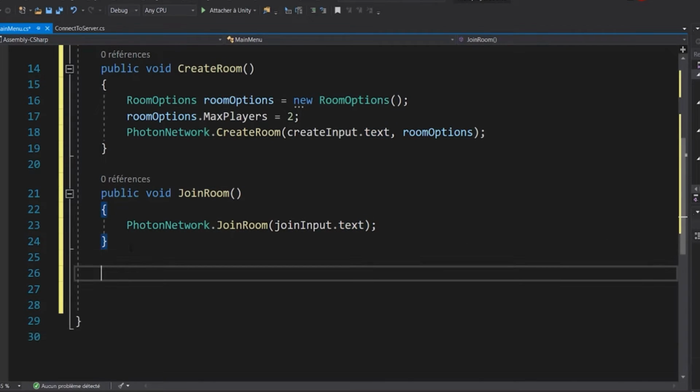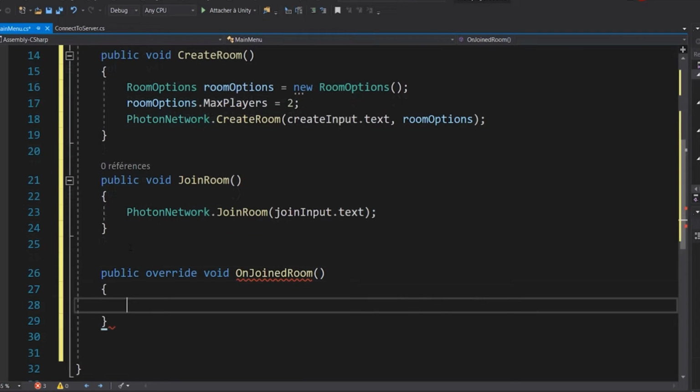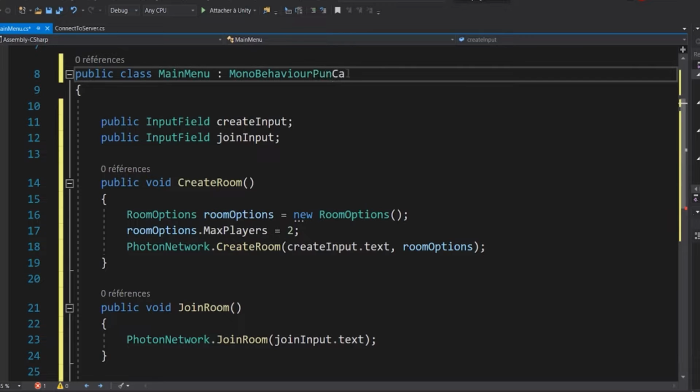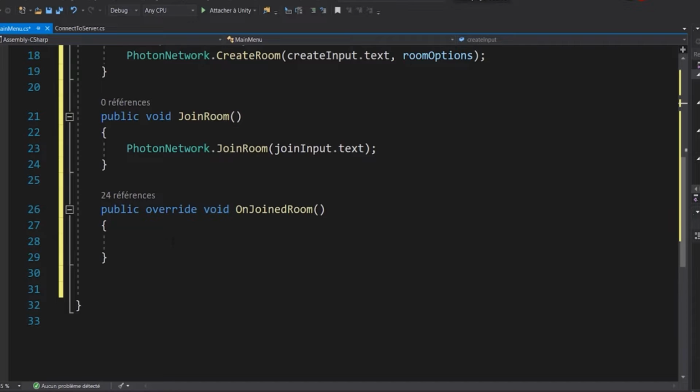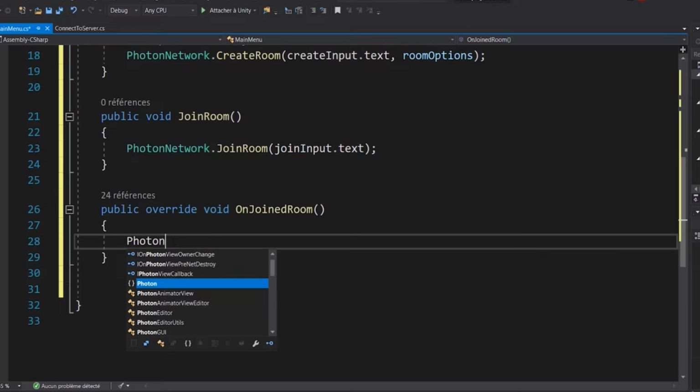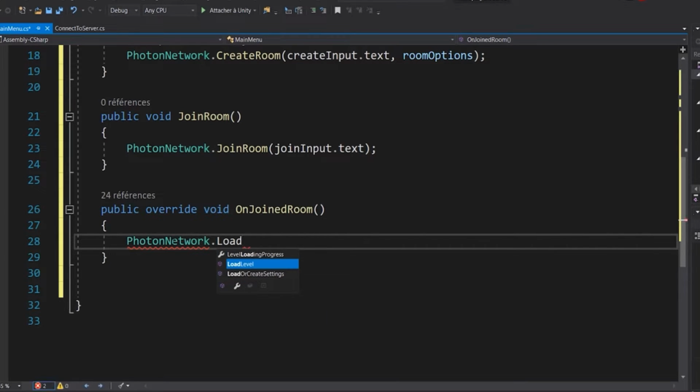Now, once we join a room, we want to transition to the game scene. To do so, we'll utilize the public void OnJoinedRoom function, which, you guessed it, is automatically called when you successfully join an existing room. Like in the last video, to be able to use this function, we need to derive from MonoBehaviourPunCallbacks, and not just MonoBehaviour. Note that when you create a room, you also join it, so this function will also get called. Within this function, we'll type PhotonNetwork.LoadLevel, and between the quotation marks, type the exact name of the scene you wish to load. So in my case, that will be Game.